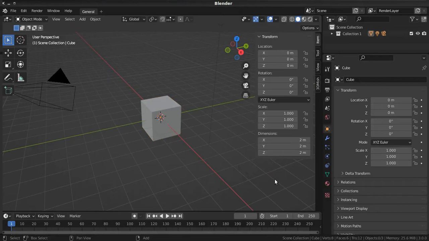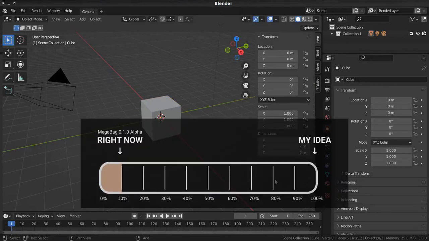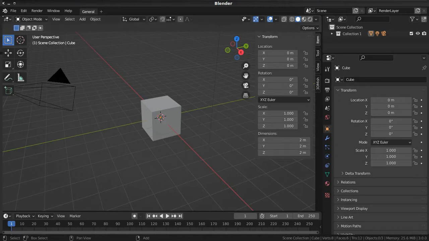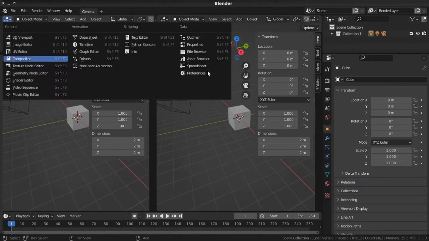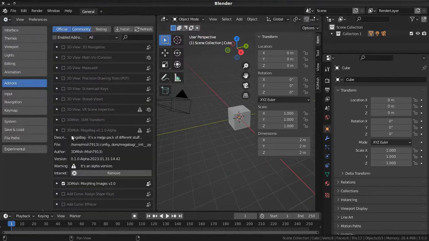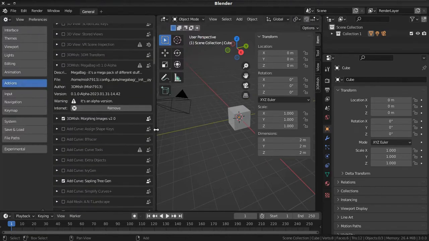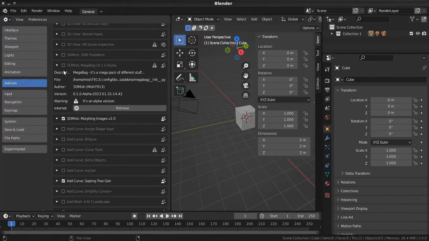I'm still working on it. I made only 10% of my idea. I just uploaded an early version, so you can download and test it yourself. So, let me show you what I made.